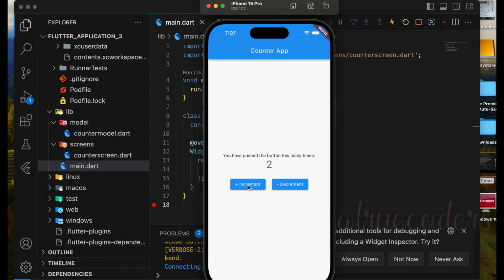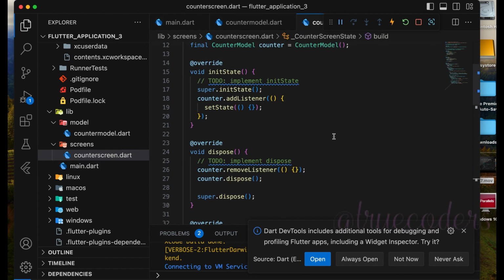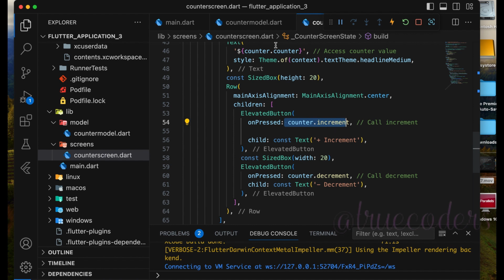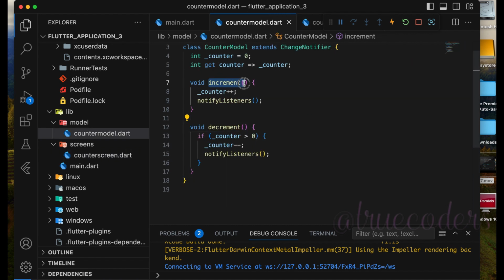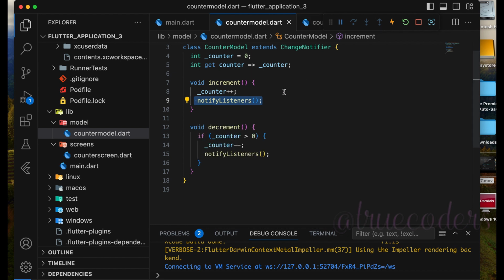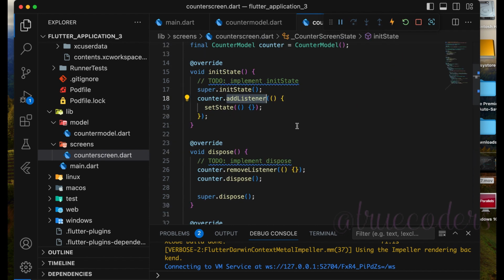The app runs properly, and when you click the increment button, it calls the increment function from the counterModel class. Inside the increment function, the notify listeners method is called. The listener added in the screen page, add listener, ensures that the UI is updated whenever the value changes.